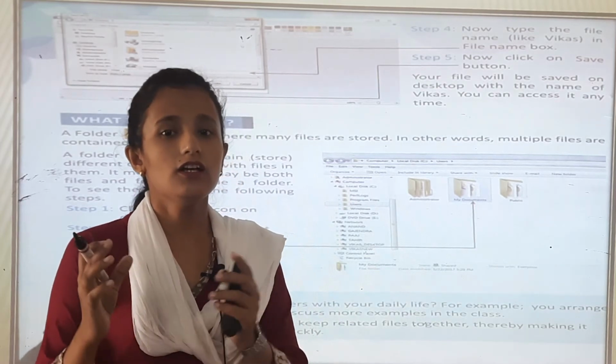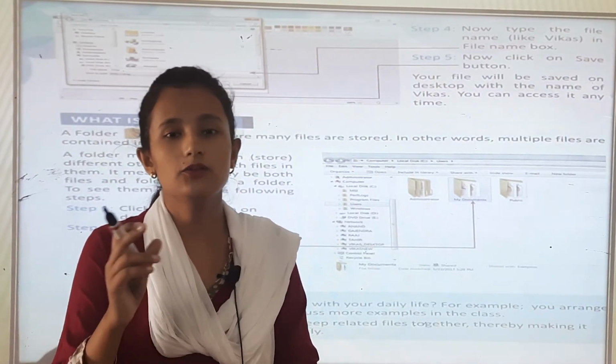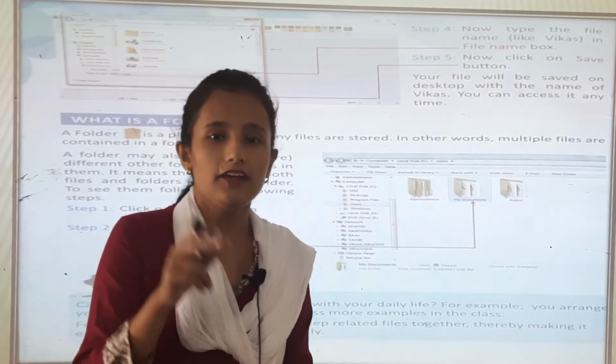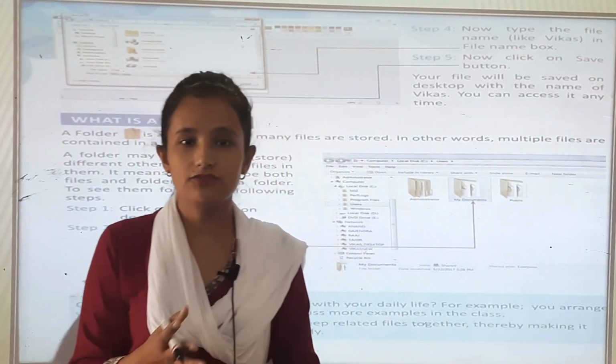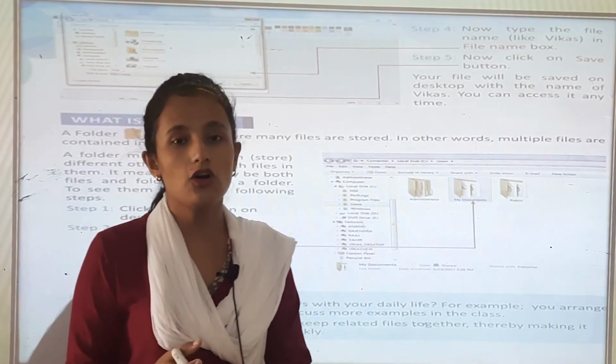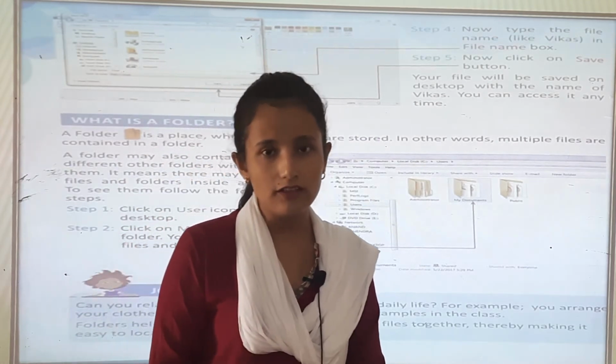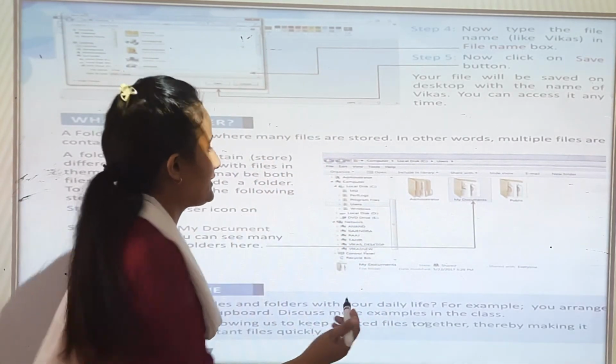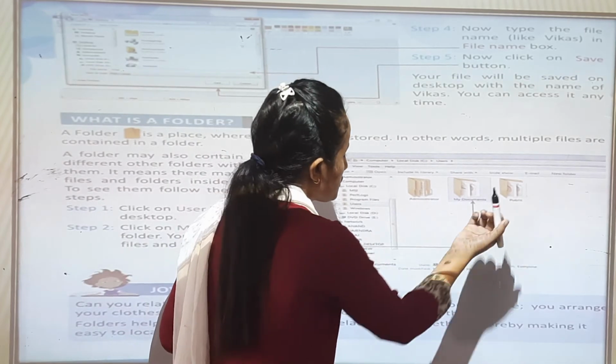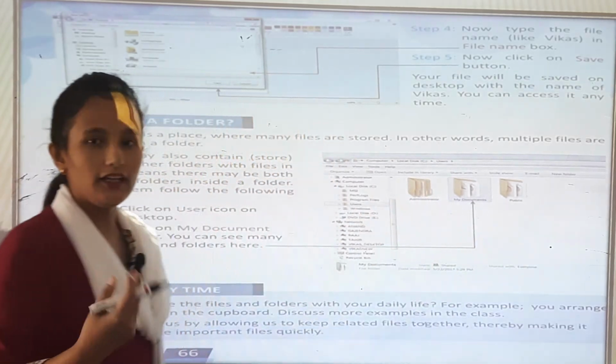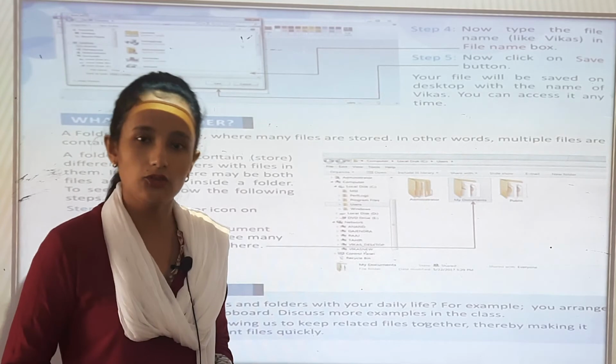So whenever you want to open a file, you can go to a folder. In a folder you can see many things: videos, drawings, or your file names. There are so many file names, like My Documents, Pictures, Animation. So in a folder there are so many features that you can see.